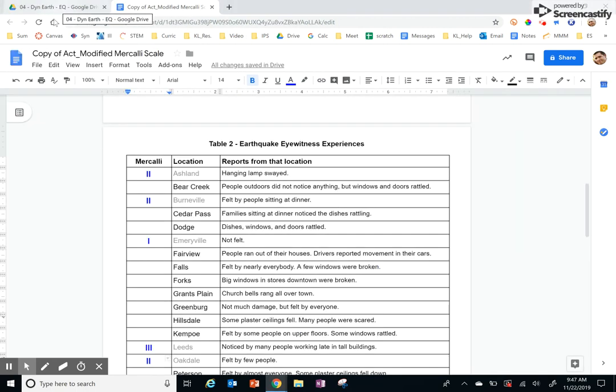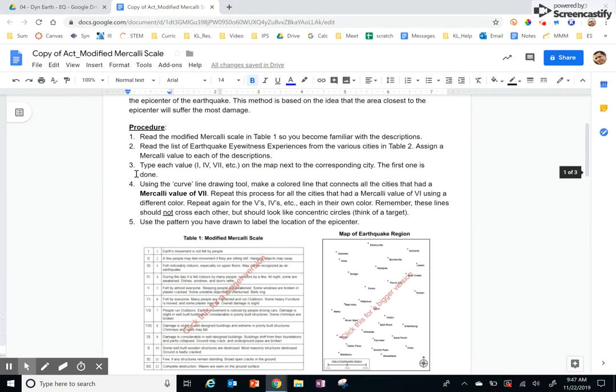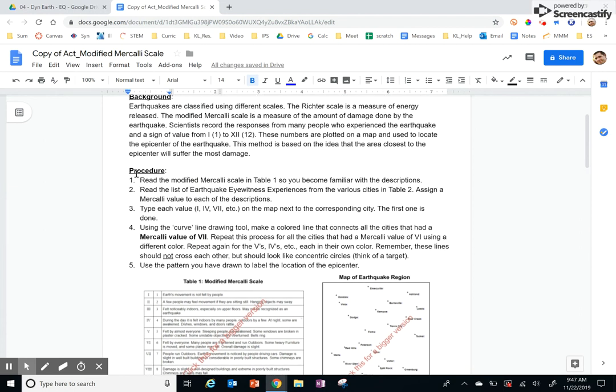So the next step of the assignment, step number four of our procedure, says using the curve line drawing tool, make a colored line that connects all the cities that had a Mercalli value of 7. Well, I haven't done that part yet, but I'm going to show you how to do maybe Roman numeral 1 and 2.